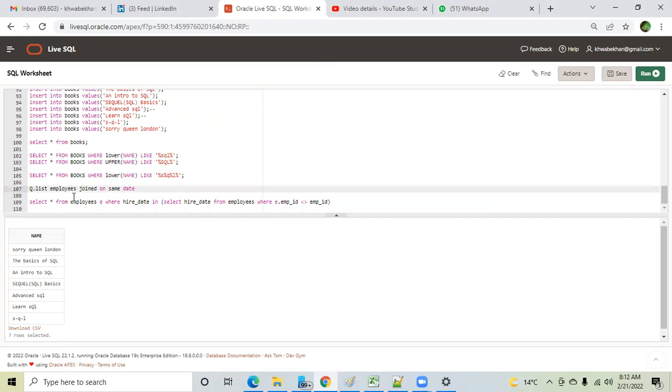So in a particular organization, suppose HR wants to fetch the employees who have all joined on a particular date. So the joining date is the same. That's what the question is. Hope the question is clear, right? They want all the employees who have joined on some particular date. Okay, so this is the query.